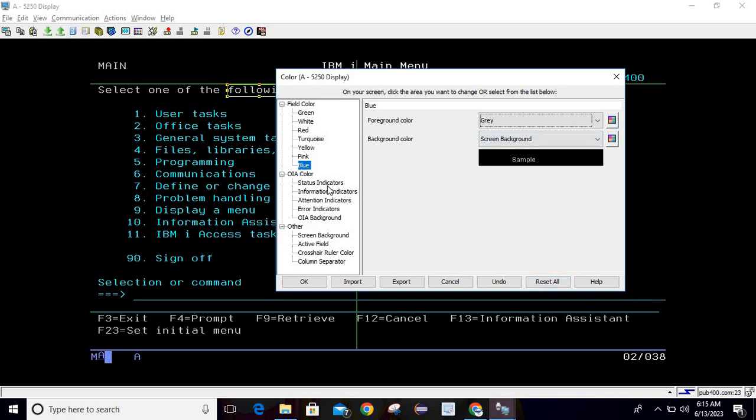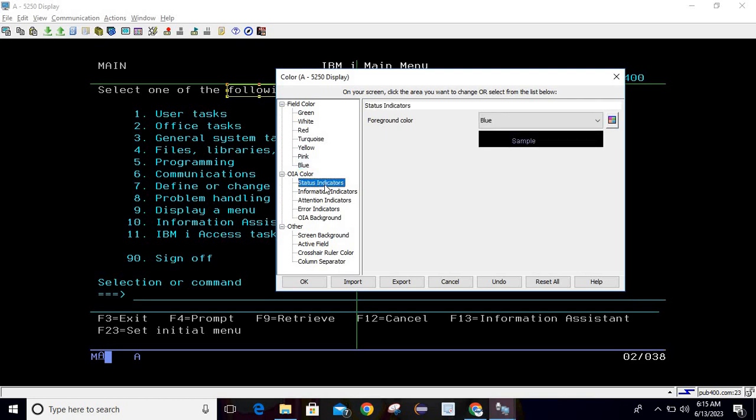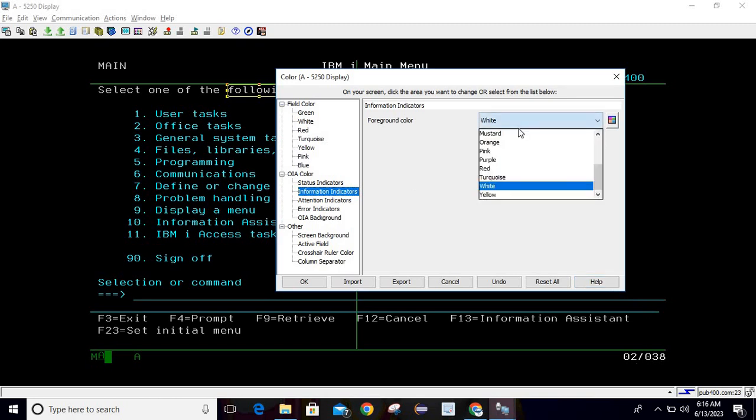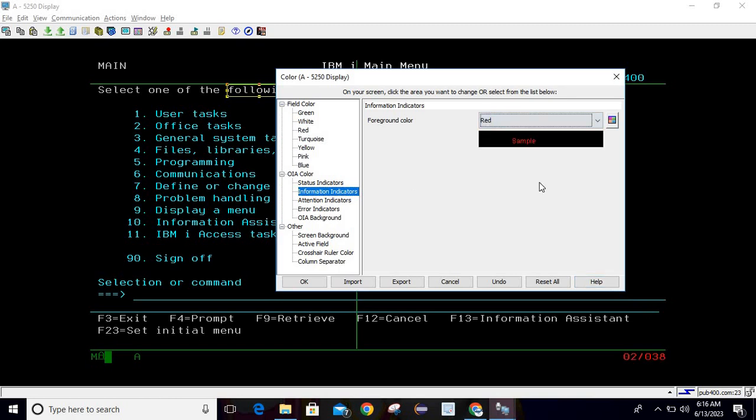Okay, now we were discussing this icon. For this you can select these options, status indicators. If I click on status indicator, let me change this to dark green. You can see this status indicator is changed to dark green. Previously it was white, but now it is dark green. Similarly we have information indicator, which will change this color. For this I will make it red. You can see now it is changed to red.